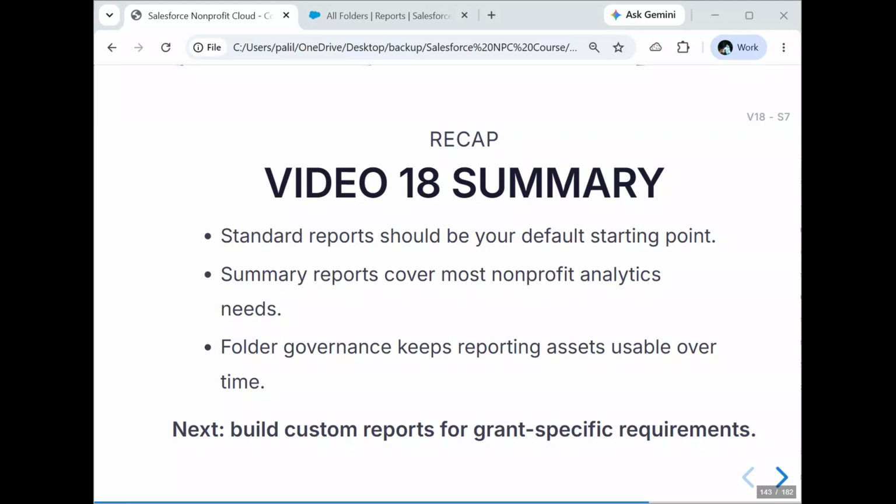In the next video, we are building a custom report from scratch, specifically a report that shows service delivery by program, or a grant report. See you there.